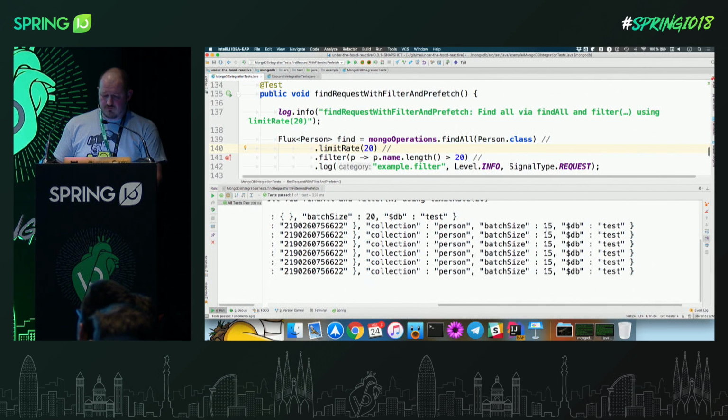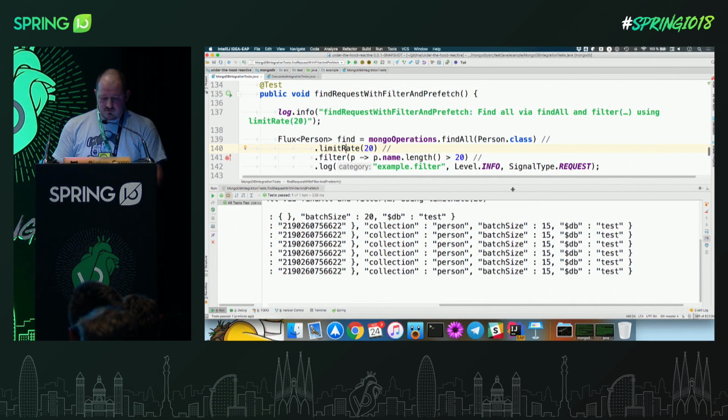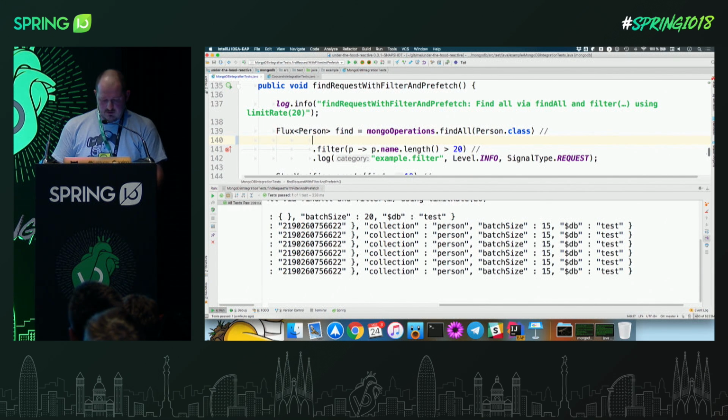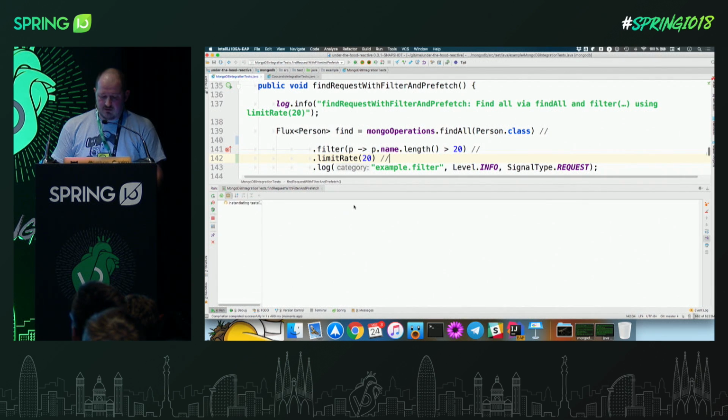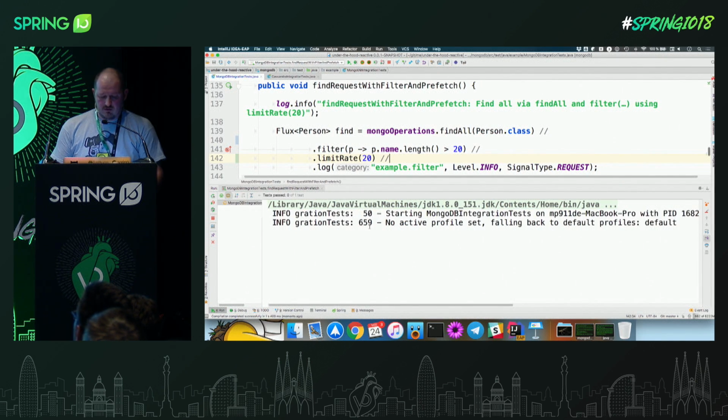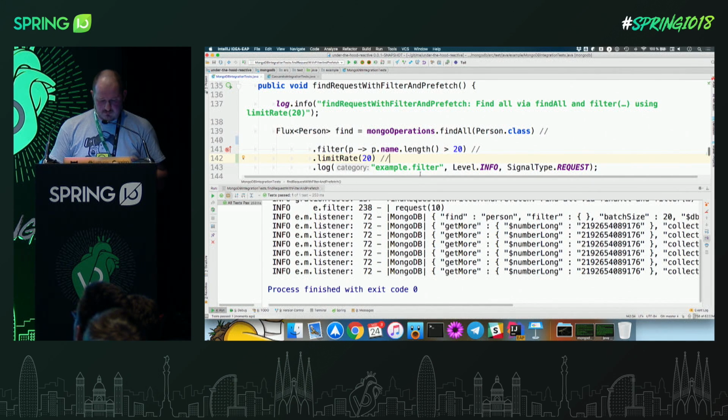And in case you're wondering, the limit rate operator does some calculation internally to fetch a number of records, or to communicate the demand that is more or less what you're supposed to fetch. So putting this in front of the filter solves my problem. Putting that after the filter, again, recreates the problem.